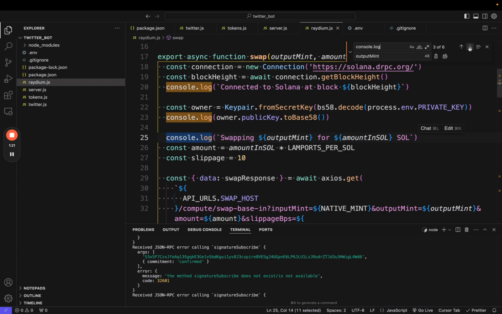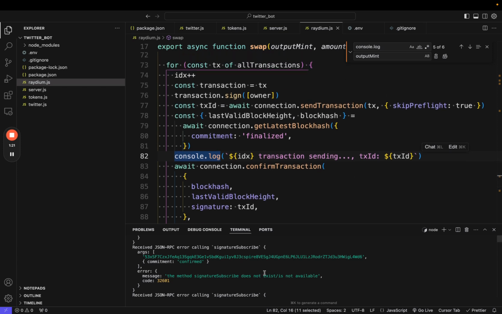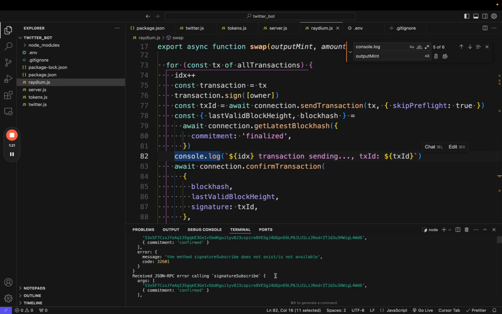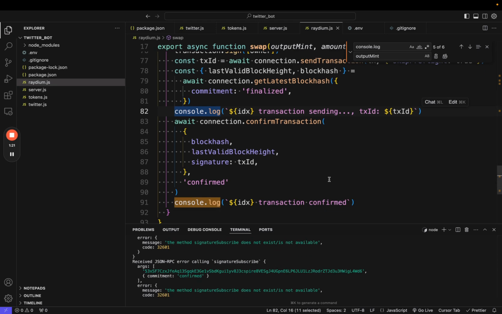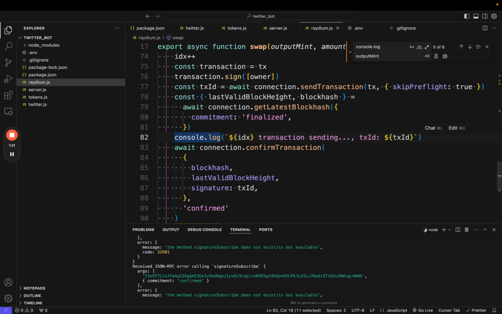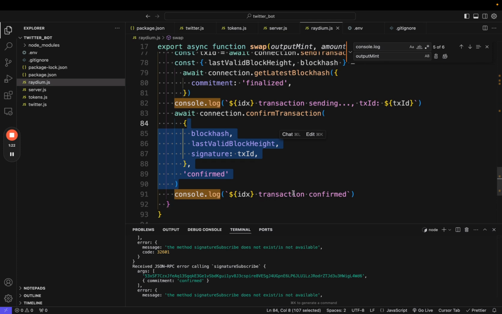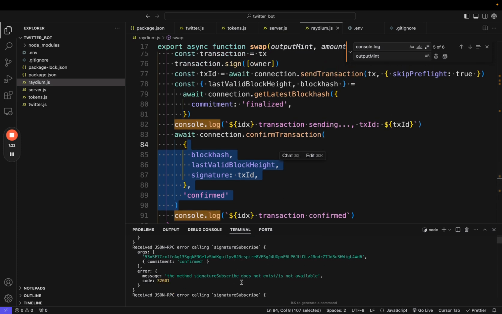So we're printing the block height. We are creating the transaction. We're going to see signature subscribe args confirm does not exist or not available. The method signature subscribe does not exist or is not available. Signature subscribe, send transaction. First we find the transaction, get the transaction ID, and wait for the transaction to confirm. And then we say that the transaction is confirmed.